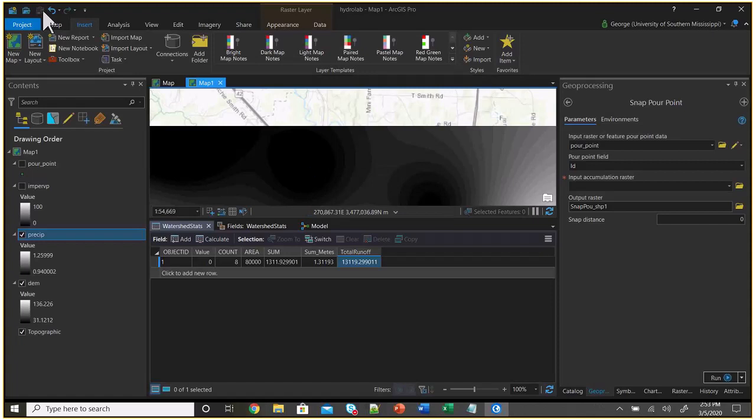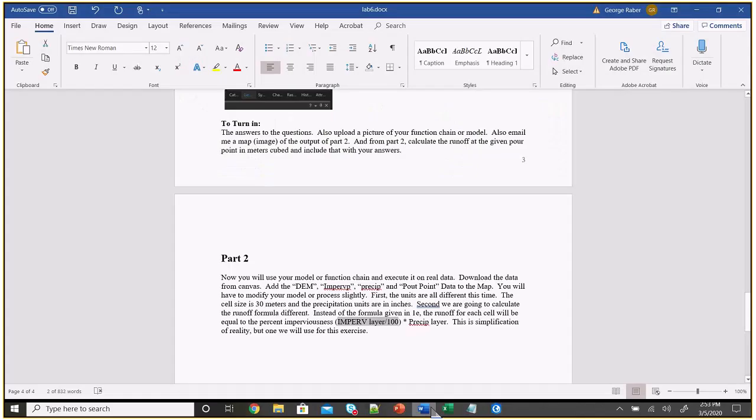All right. Hey, Dr. Raver? Yeah. For part 2, are you just going to use the snap pour point with that point feature, or are you going to convert it to a raster? Well, it depends. You'll get the same answer if you do it in Model Builder or as a raster function chain, but you have to convert it. Raster function chains only accept rasters. You have to convert it if you want to use a raster function chain. I didn't do this example in raster function chains, but we could have.